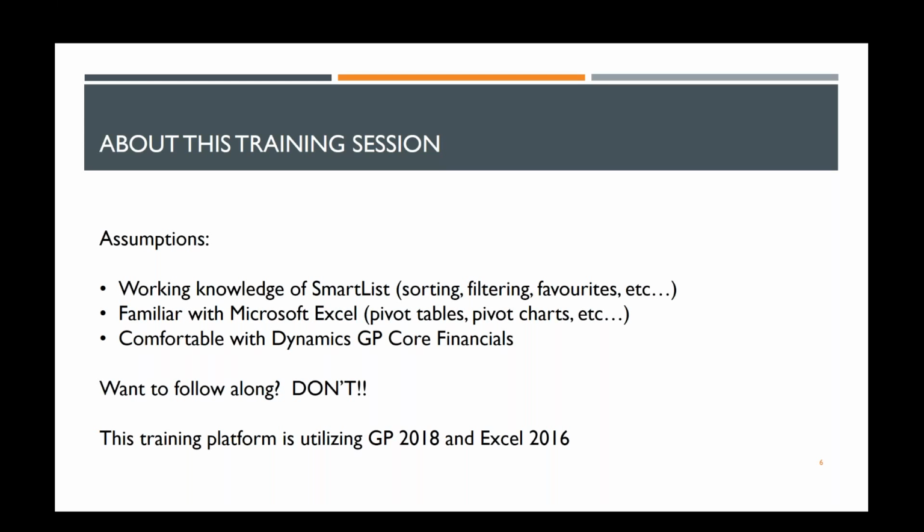Finally, before we jump in, it's important everybody knows what we're using for this because there are differences between the versions. So we're using the latest and greatest of everything here. We're using GP 2018 and we're using Excel 2016. Depending on the versions that you have, there might be slight differences, mainly in the location of things, in terms of buttons and things like that. There's not a lot of functionality I'm showing today that doesn't exist in previous versions, but just be cognizant of the fact that there are differences depending on the version you have.